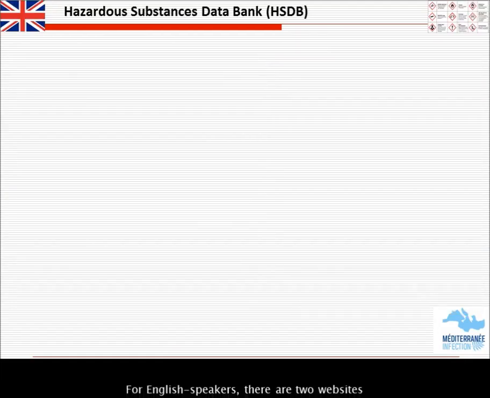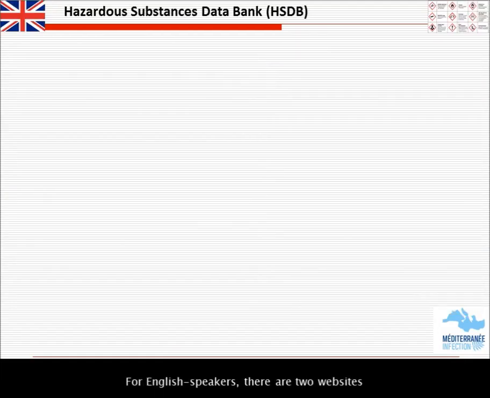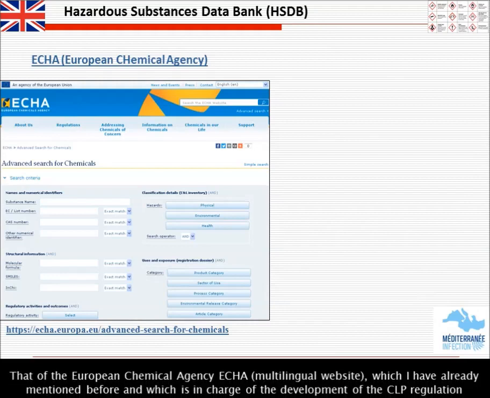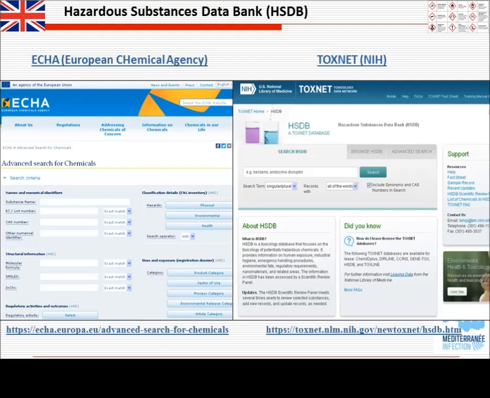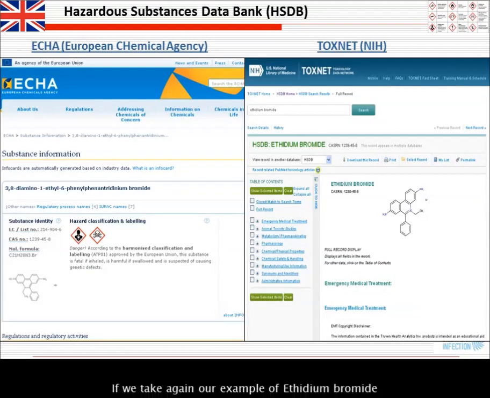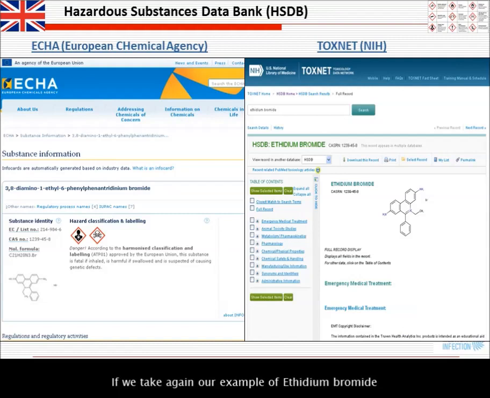For English speakers, there are 2 websites. That of the European Chemical Agency ECHA, multilingual website, which I have already mentioned before and which is in charge of the development of the CLP regulation. And that of the American website of the NIH, ToxNet. ECHA has a much larger database than ToxNet. If we take again our example of ethidium bromide.